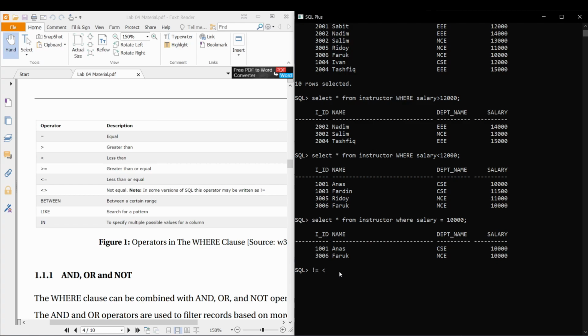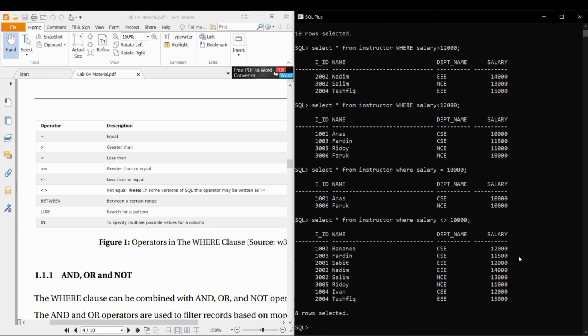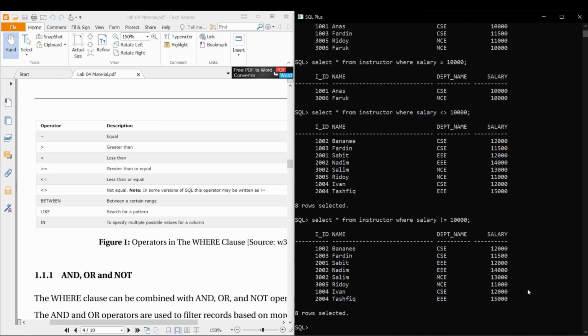Let's see an example here again. Select star from instructor where salary is not equal to 10,000. So in this case, what will happen? All those rows will be selected where the value of the salary is not 10,000. And if you don't want to use this operator, you can use this operator as well. It will give you the same result.